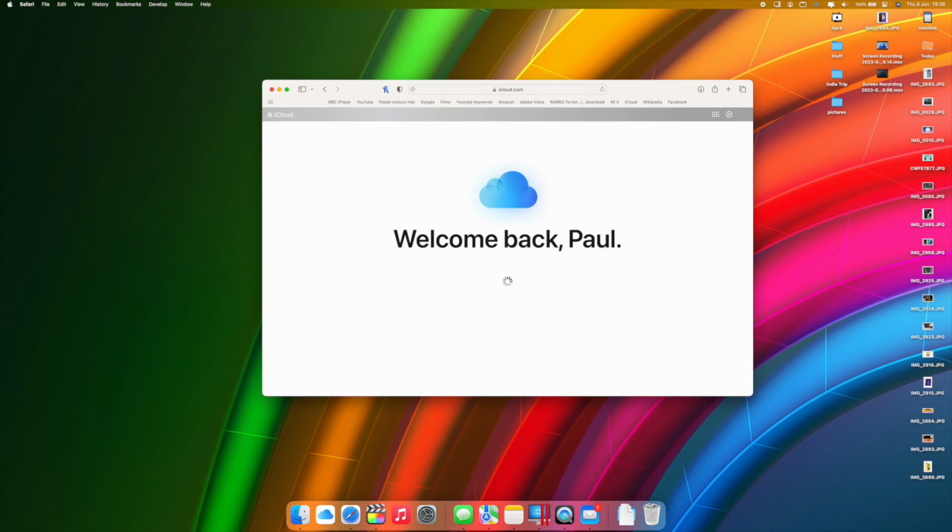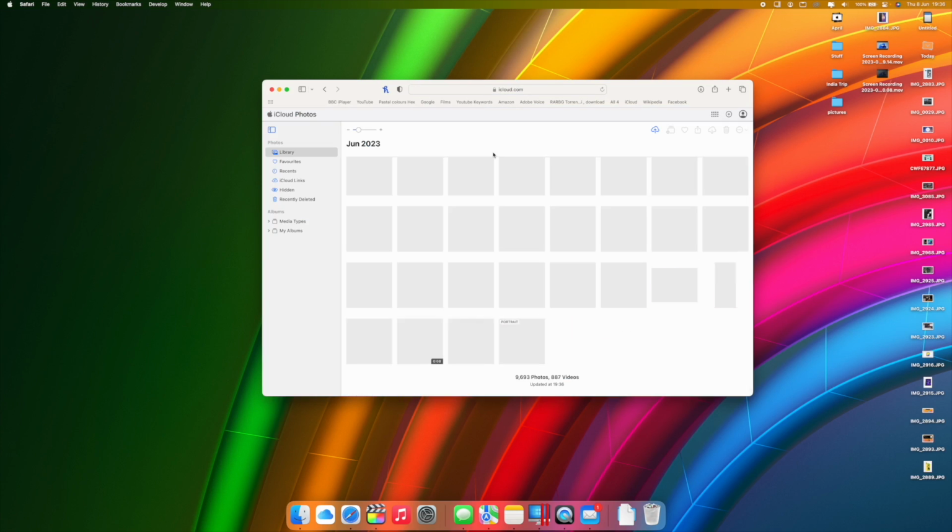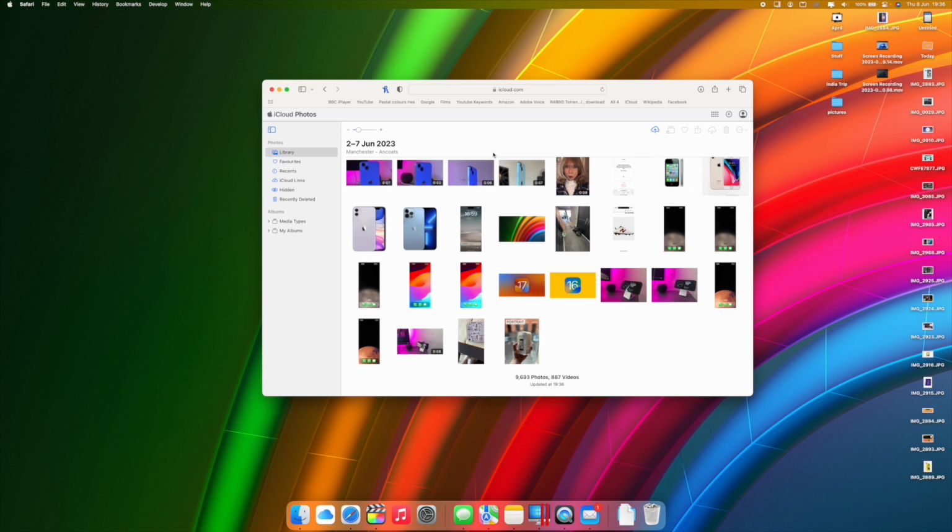Once that's completed, go to the iCloud website using a browser and log into your iCloud account. Click Photos and select the desired photos and use the download icon to download them to your PC.